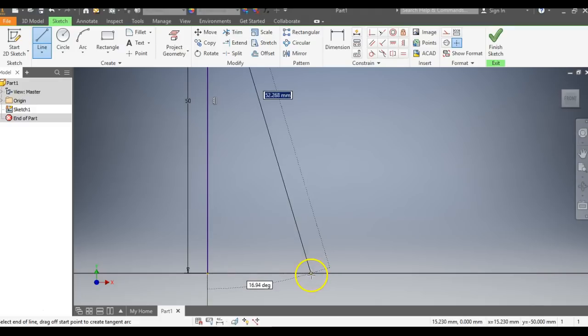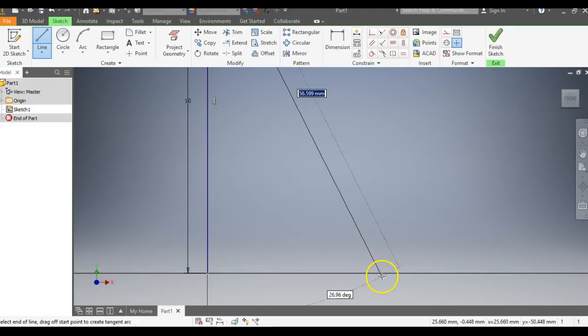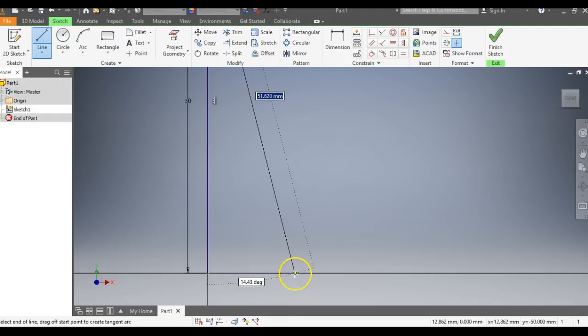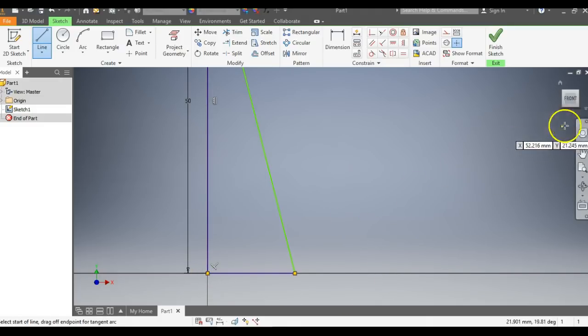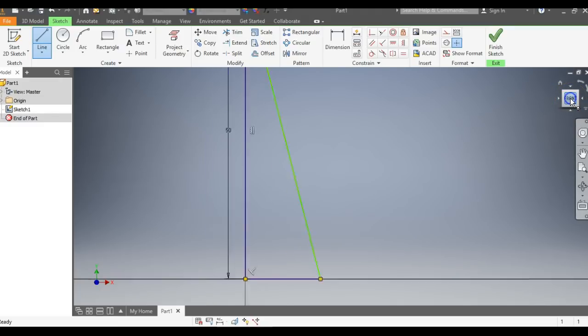This point I can choose. I don't want it to be very short. I want it to be pretty tall and narrow. Oh, let's go right about here. And then I'm going to bring my cursor back to the origin, looking for the green circle and clicking to start. Now, on my orientation cube, I'm going to click on front.